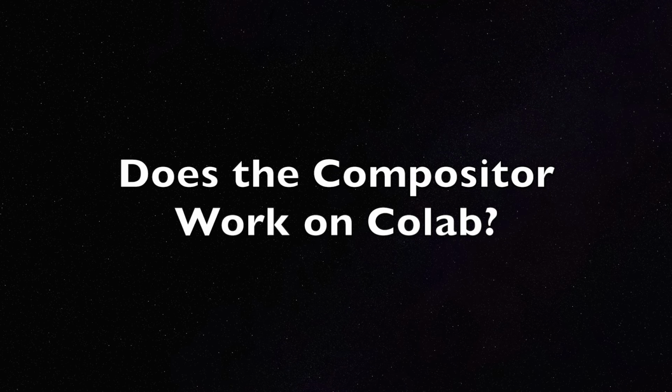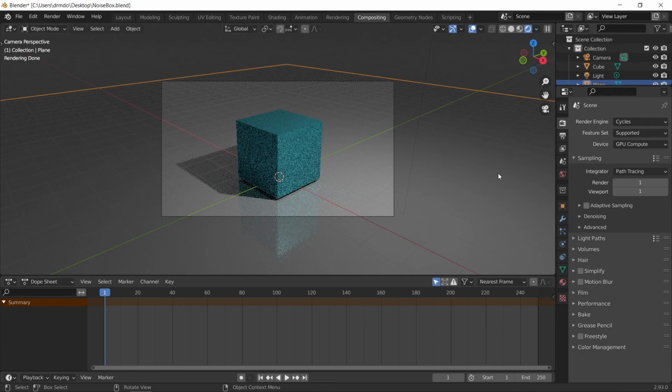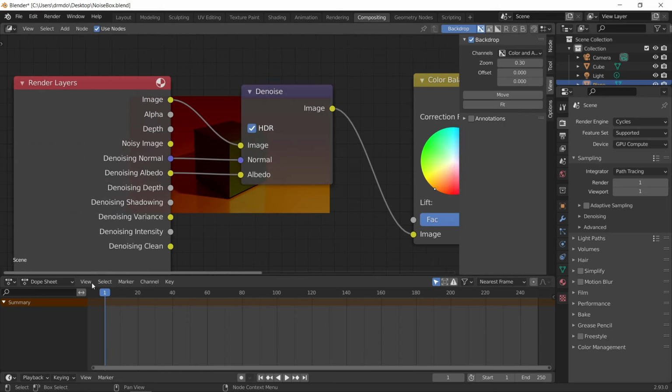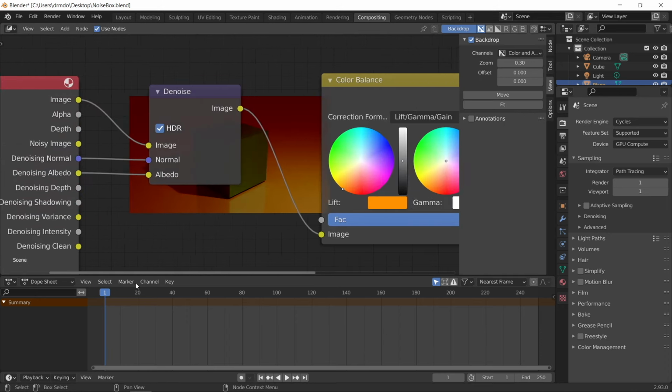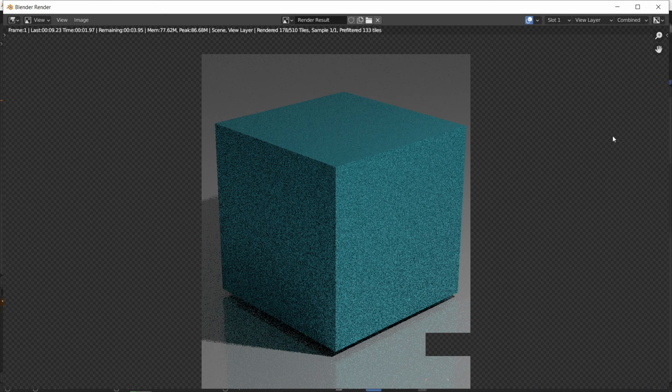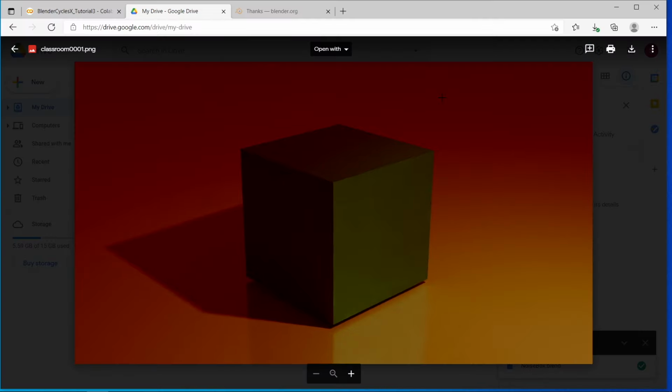A few people have also asked if the compositor node setup works when rendering on Colab, and I can confirm yes, it does. I tried rendering this cube with a low number of samples, which generates a lot of noise without the compositor denoiser, and I've also changed the colors dramatically to prove that it works. It doesn't require any changes to the Blender file, you just run it using the standard Blender Colab configuration, and you should get the same result.